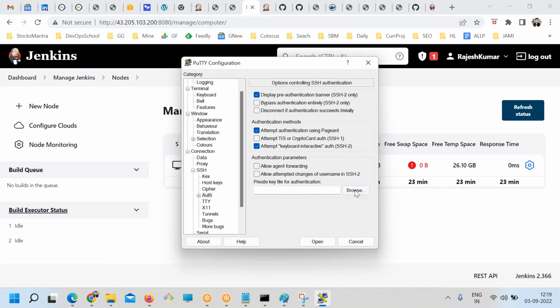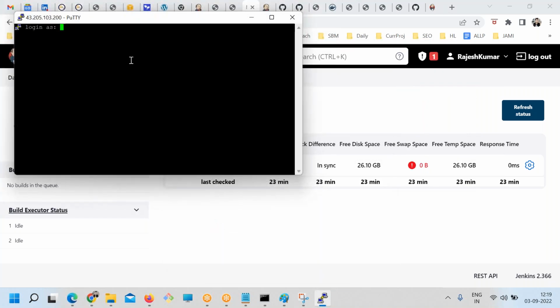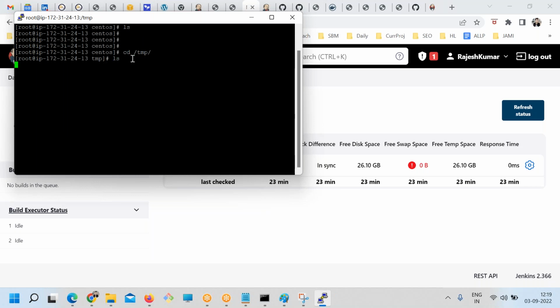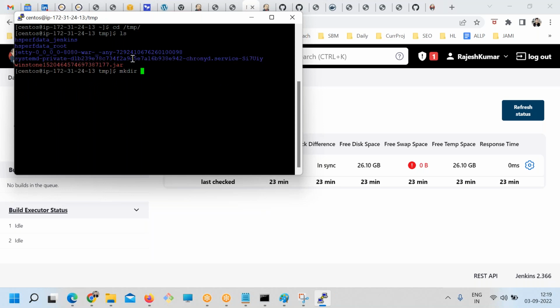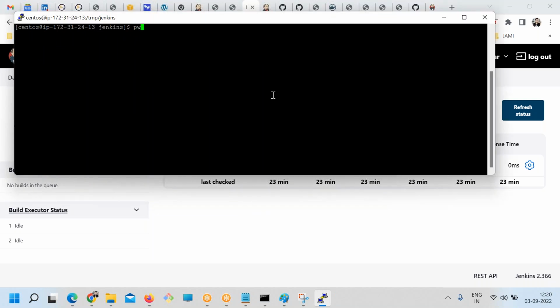Here, I'm just logging in to one of the machines, which I'll make a node. It's a CentOS machine. I go to cd tmp, mkdir ws or Jenkins, cd Jenkins, and pwd. This server I want to make an agent.